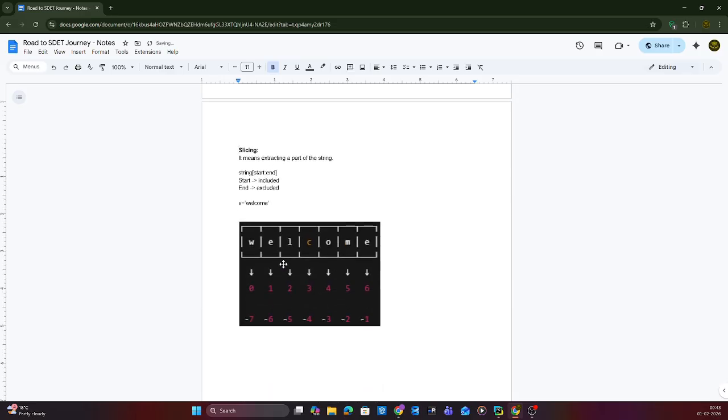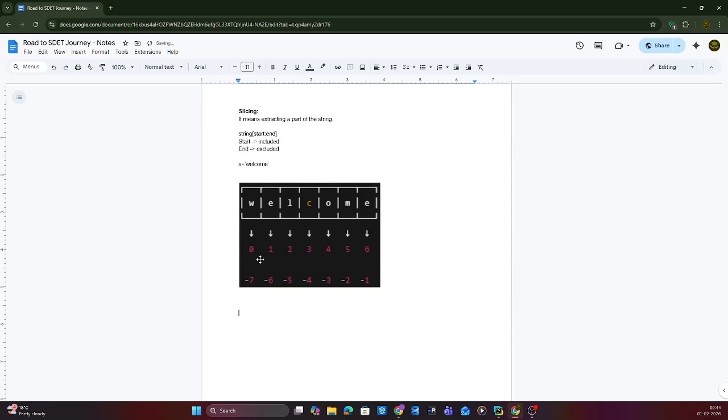Okay, now these are the indexes. If you see clearly, there are two indexes. One is positive: 0, 1, 2, 3, 4, 5, 6. Index always starts from 0. Now the index of W is 0, E is 1, L is 2, similarly till E is 6, right? These are the positive indexes, and this is also one of the rules.